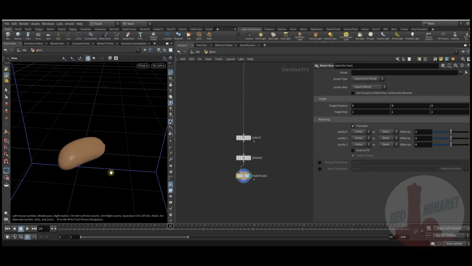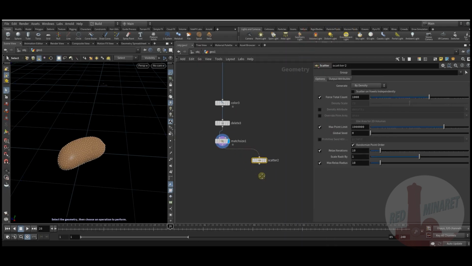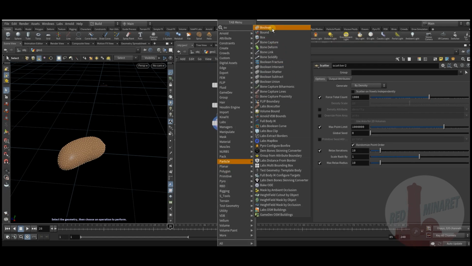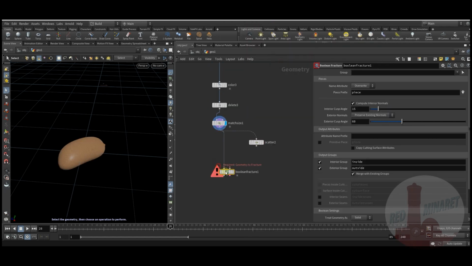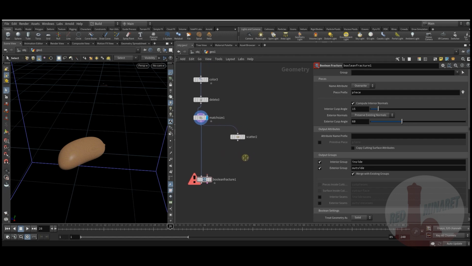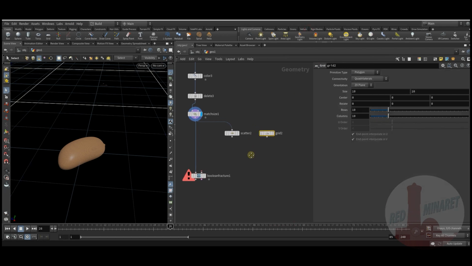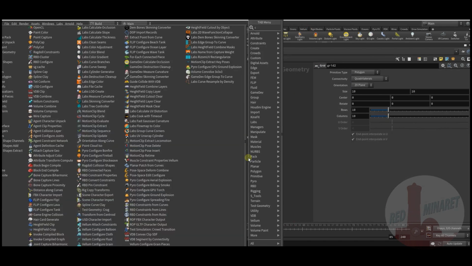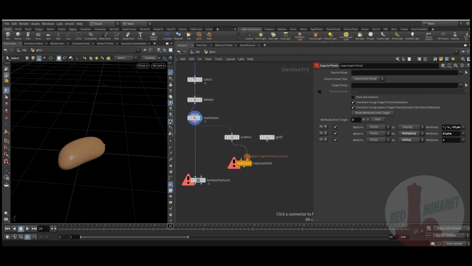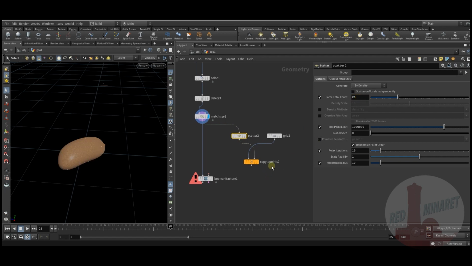There is a model of a peanut, so I use Boolean fracture to make small pieces of that irregular shapes. I use a grid as cutter. Copy to points. Okay, there's a lot of points. We use like 25. It's enough.